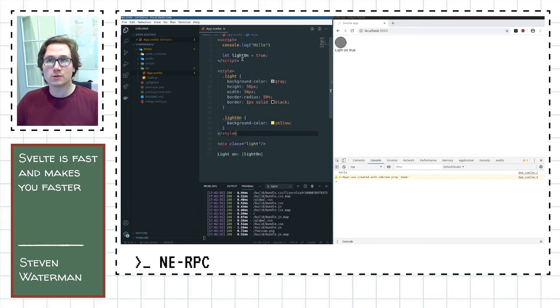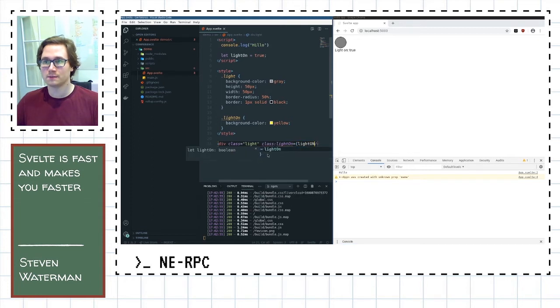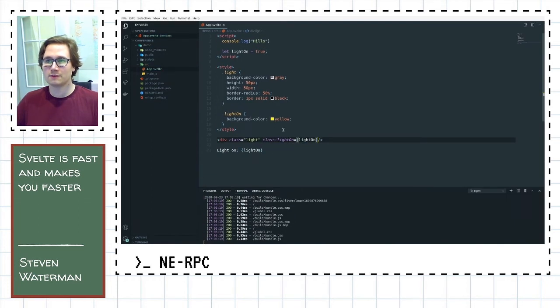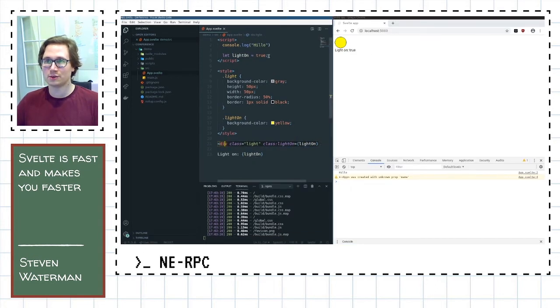We could just use this light on variable in a ternary to generate a string for the class, but actually Svelte's already got us covered with that. We can say class:light-on equals light on. And that's a shorthand to say, when the light on variable is true, add this class to the div. And you can see now it's yellow, and if we set this to false and wait for it to re-render, now it's off.